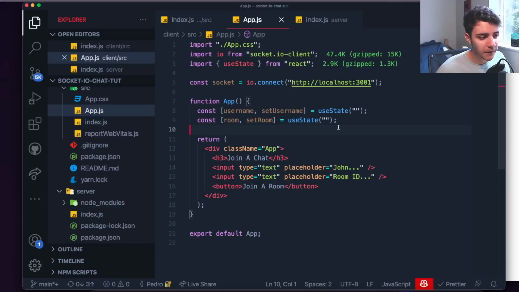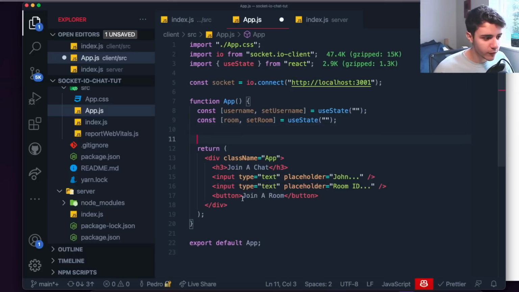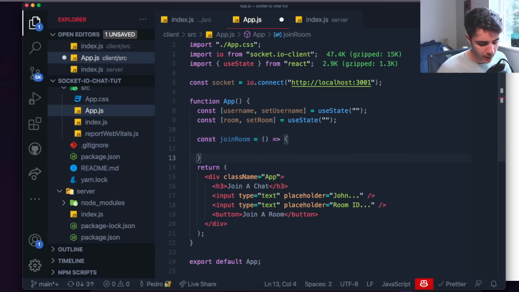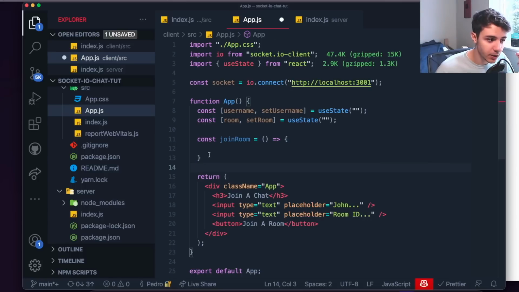And one thing we want to have is a function to join a room whenever you click on this button. So I'm going to say const joinRoom like this. And this function will do a lot of stuff, but primarily it will establish the connection between the user who just entered this web app and the Socket.IO room that they want to enter. So the way we do this is we want to first alter the values of the username state and the room state to be equal to whatever we write on this input.